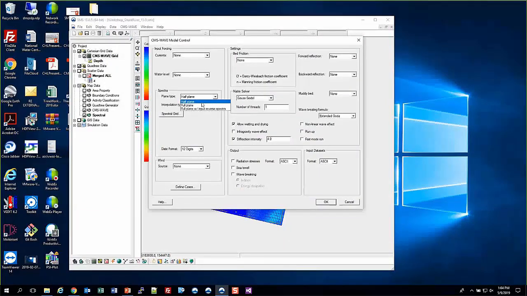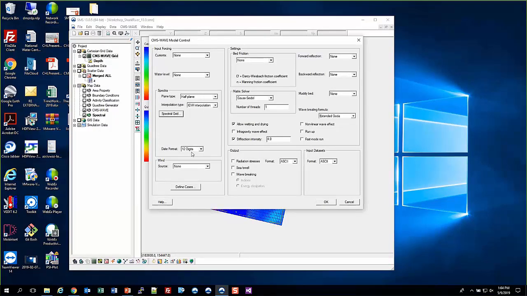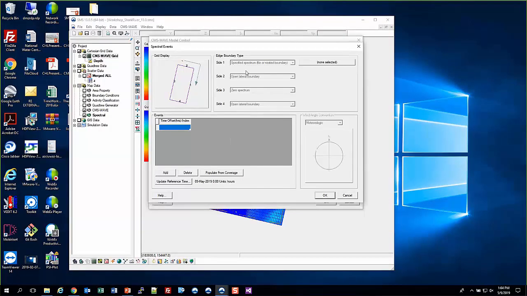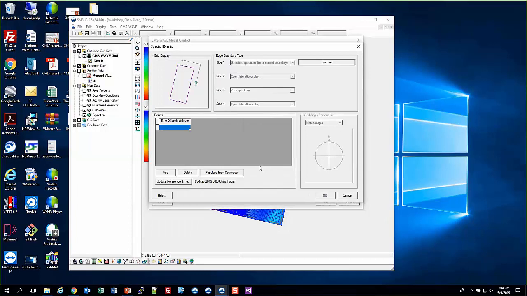I'm going to choose half plane here. There are a couple of other options, but for this we're going to do half plane. We're going to choose what our half plane grid looks like, so we can specify the number of frequencies and angles. We're going to keep these defaults right now. And then under define cases, we will choose for this number one edge the spectral coverage.